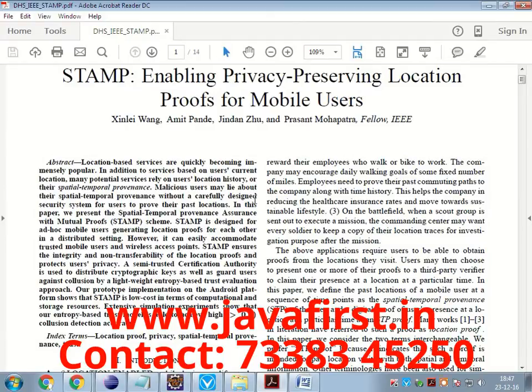As you all know, location based services are quickly becoming more popular nowadays. By using these location based services, security will be the main issue while using these kinds of applications on mobile devices. So as a drawback of the privacy of mobile users, we are using a concept called STAMP.